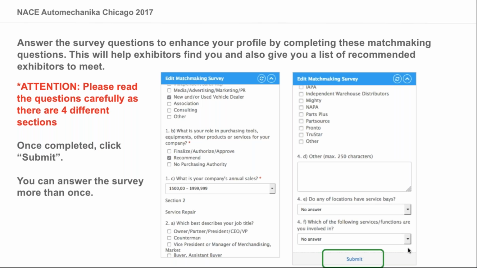Please pay attention to the instructions. Read them carefully as there are 4 different sections. The first section applies to everybody, then sections 2, 3, and 4 apply to whether you are a service repair, collision repair, or parts distribution professional. Once you're done, make sure you scroll down to the bottom and click Submit. You can answer the survey more than once. If you're not too satisfied with the list of recommended exhibitors you should meet with, you can always edit your survey.